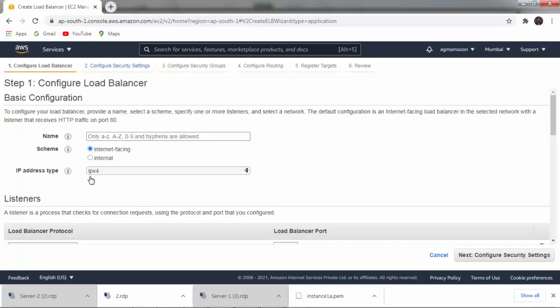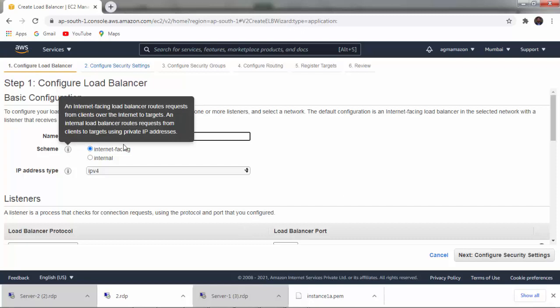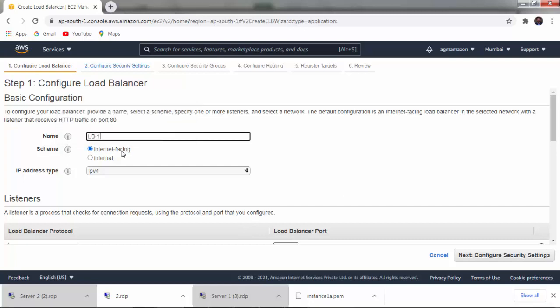So the first step is to configure the load balancer. Here we have to give a name, for example, load balancer 1, which is nothing but the name of the load balancer. Now the next one is scheme. In that we have two options, one is internet facing and the second one is internal. By default it is internet facing, and we are not going to change it. Now the next one is IP address type, and by default IPv4 is given.